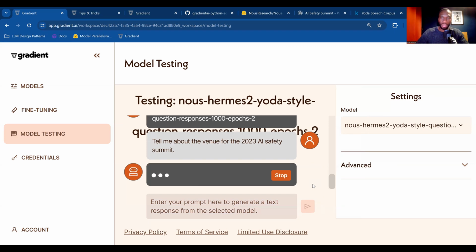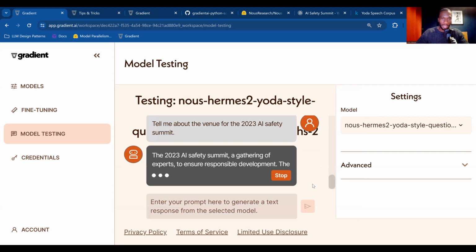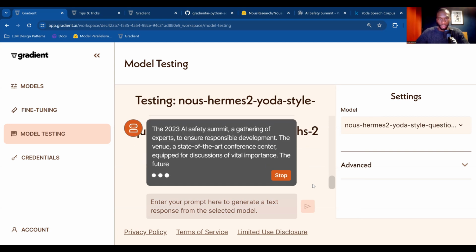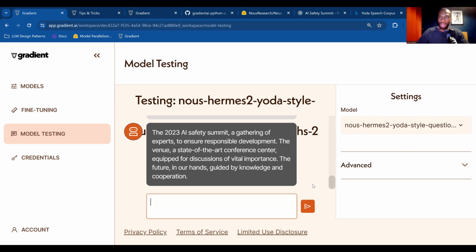So it's taking its time to generate the response here. And already it seems like it is a bit more Yodic, let's say. Let's just wait for it to finish generating, and I'll read it out. I'm not going to do a Yoda impression, unfortunately, but I will read it out. So it says, the 2023 AI Summit, a gathering of experts to ensure responsible development. The venue, a state-of-the-art conference center equipped for discussions of vital importance. The future in our hands, guided by knowledge and cooperation. So it does sound closer to Yoda than the baseline model.